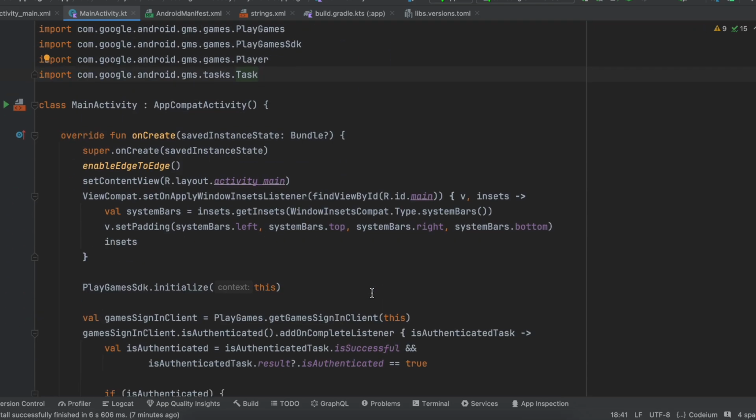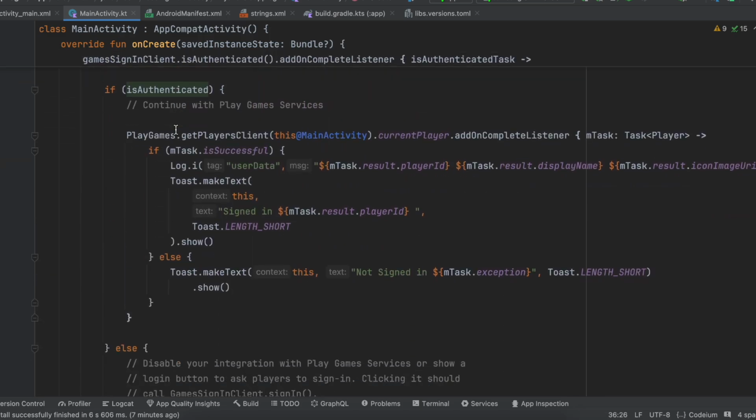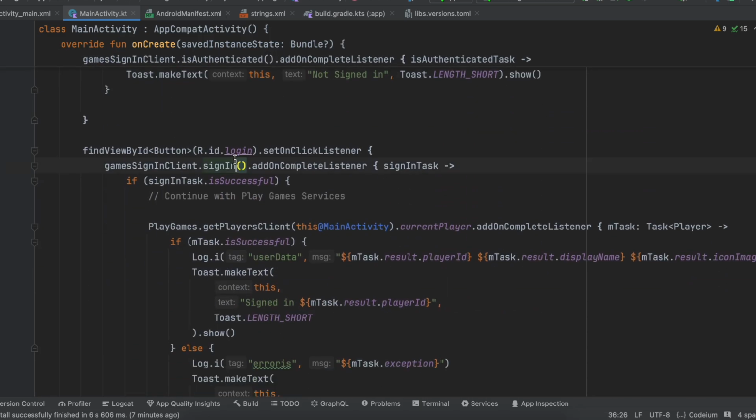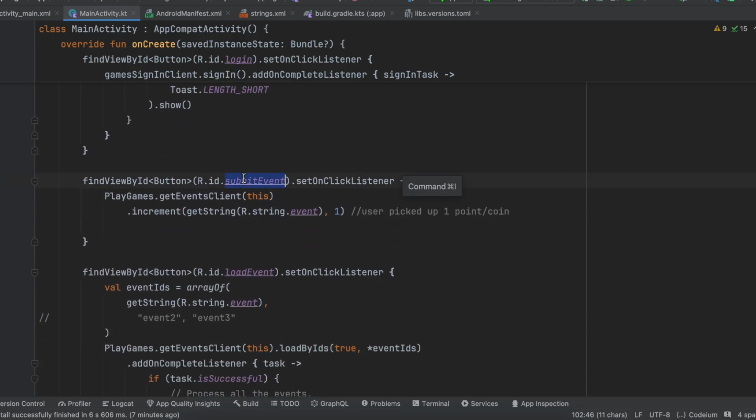Once that is done, if I scroll down here, you can see it's the same thing, login code. This is also the login code which I have already shown you. This is also the login button click code which I have already shown you. Then here is our submit event.